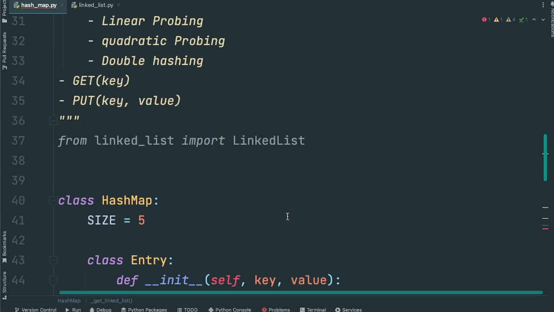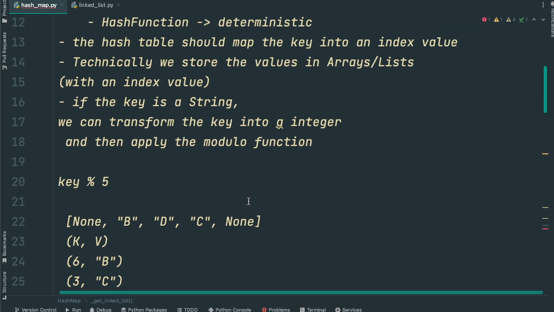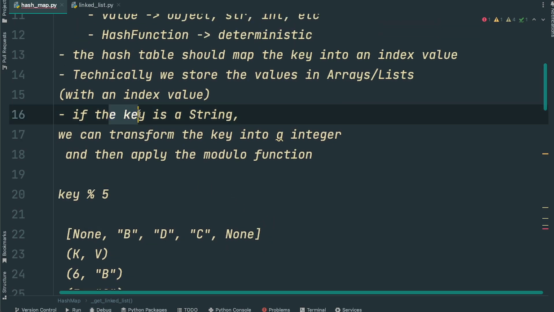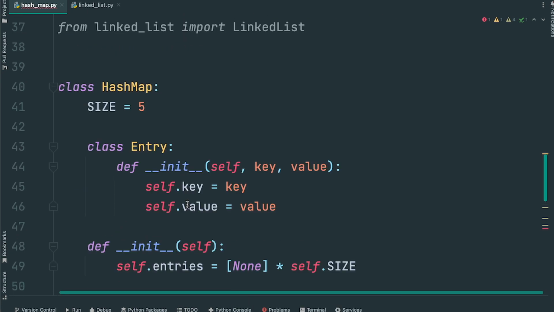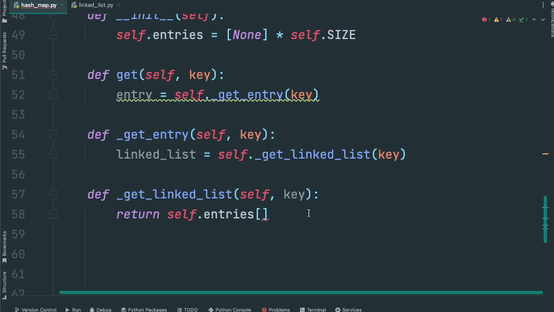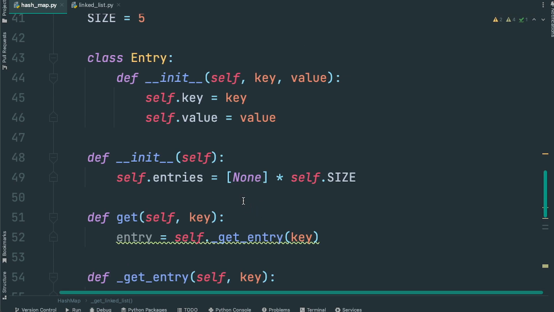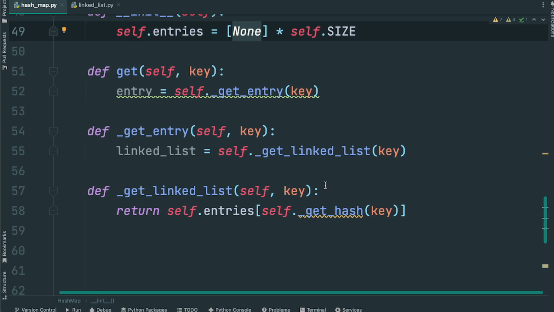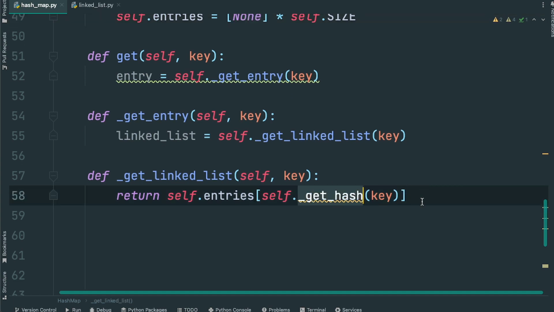And as we discussed before, this is going to be a deterministic function that is going to transform the key into a number where we can do basically the modulo or the hash function here. So the only thing that we need to do here is just basically transforming the key with a hash function. So we can call it self.getHash, and basically we need to pass the key. And once we get the index from this function, we are going to return either None or the linked list related to that position. So let's go ahead and implement this function.